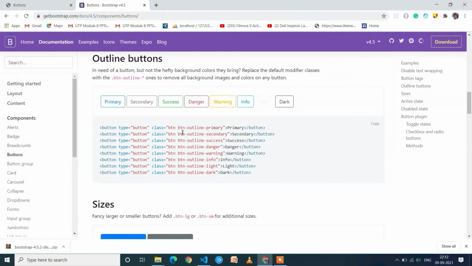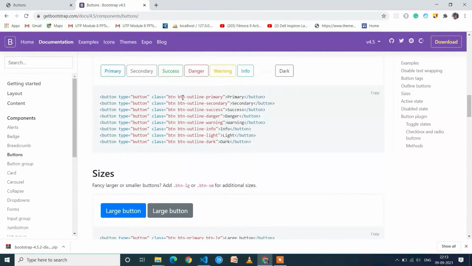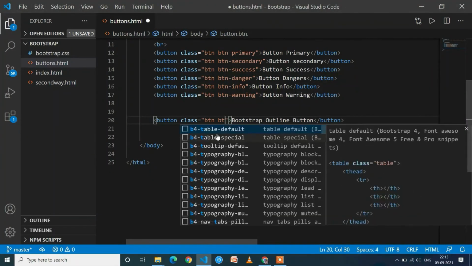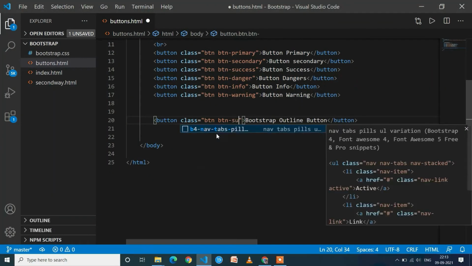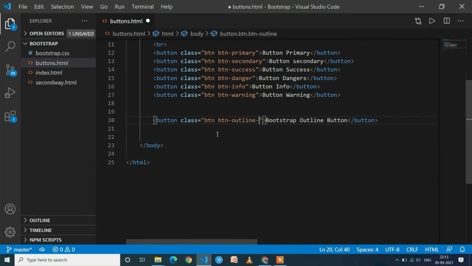So for the normal class names we have to add the outline in between the normal class names. So initially, for normal Bootstrap buttons we will add btn-primary. For these type of buttons we have to add outline in between them. So I will add btn-outline-, which button you want? I want success button, control S.